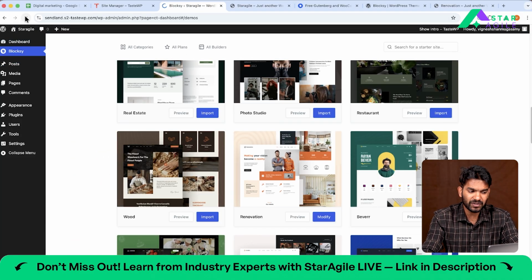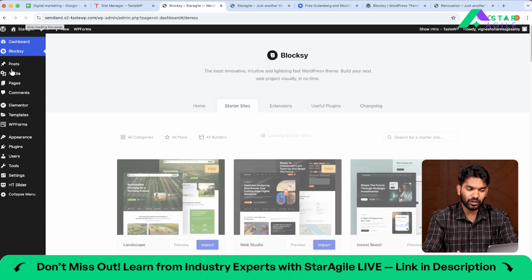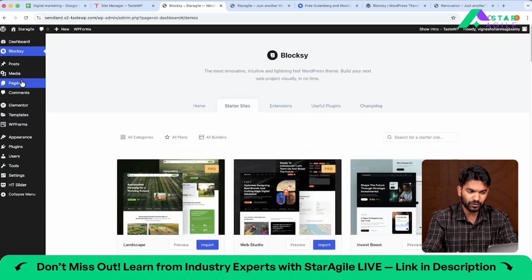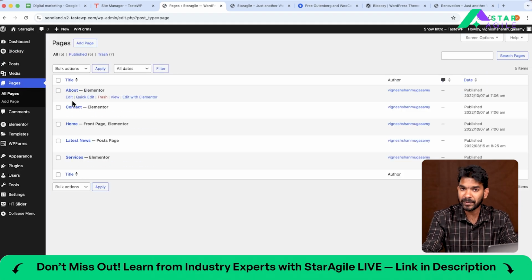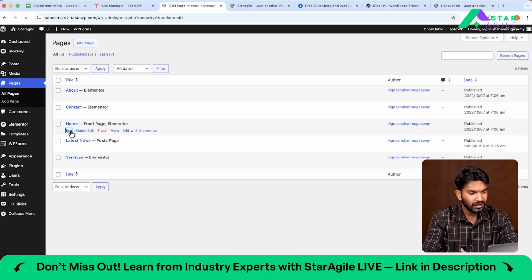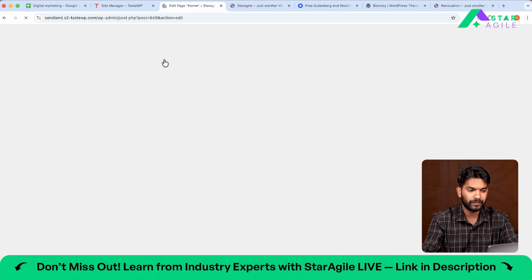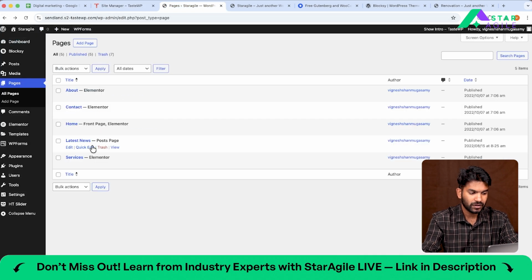Which page do you want to edit? Just give a refresh. We already deleted all the pages and plugins, but they will get added. Now we will go to the pages. We deleted all the pages, but you can see home, contact, and all the pages added. Now we'll go to the home page. Here it is directly showing edit with Elementor, or you can click edit and then it will show the option edit with Elementor. So I'll click on home page, edit with Elementor.